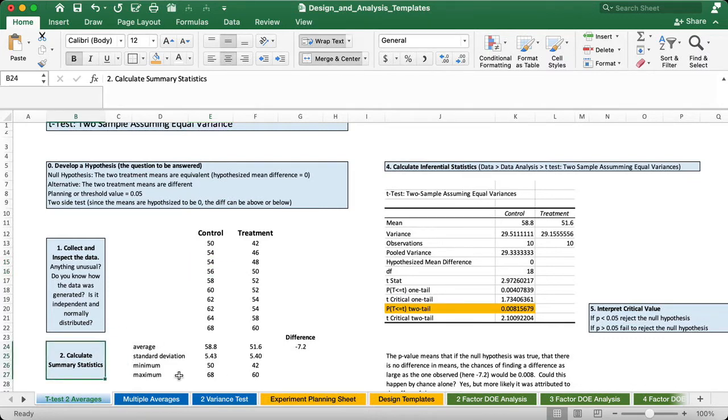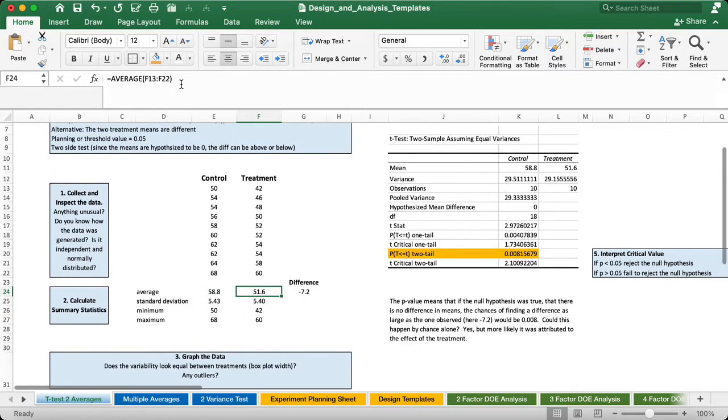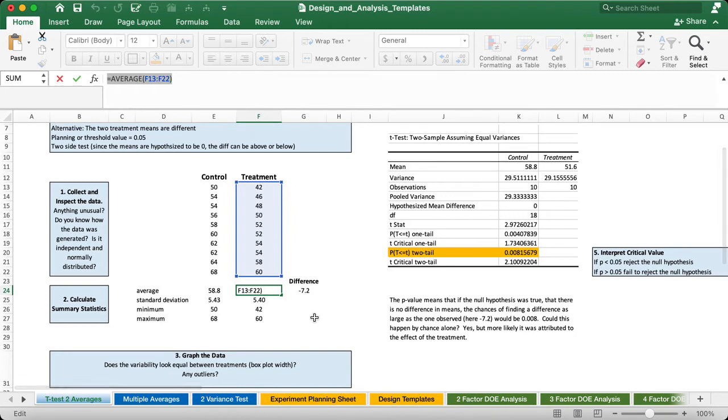Always calculate the summary statistics: the average, because that's what we're going to be working with, and the difference here. Also the standard deviation, which is a good indicator of variability, and the minimum and maximum values as well. Just eyeballing this data, you can see that the standard deviations are pretty similar, which would be indicative that the variances are similar. These formulas, by the way, are easily generated using Excel, and you can see up here how those were generated, so you can follow along to do it yourself.